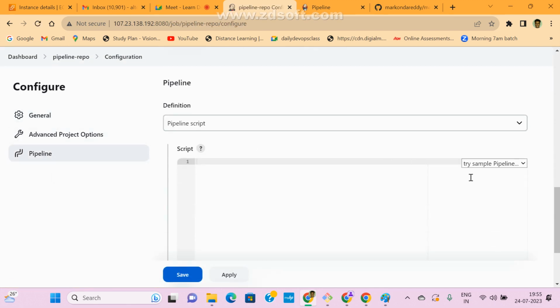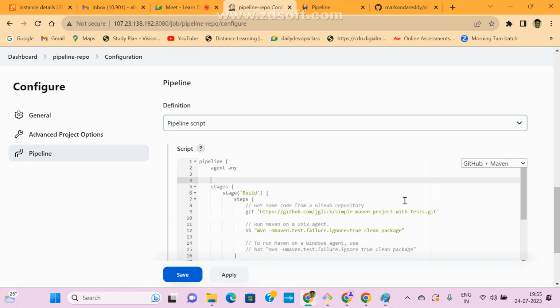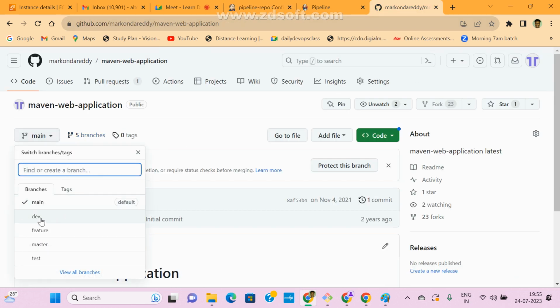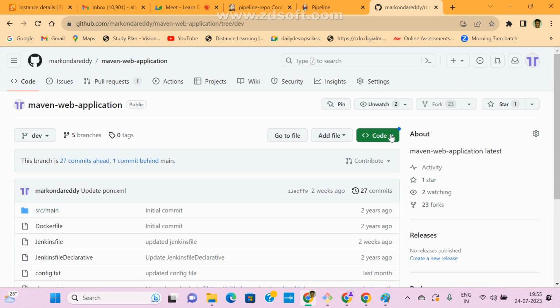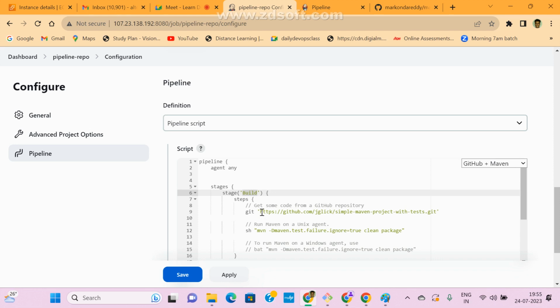Go to pipeline. Now if you click on here, see here, hello world already seen, right? There is GitHub plus Maven. If you want to, we can select it. But I don't want Maven. Later I will show you. Simply I want to connect with the repo. Now build stage, Git repository. Which repository do I want to connect? This repository. The branch name is dev, and copy this URL and come to your pipeline. Just copy and paste it.